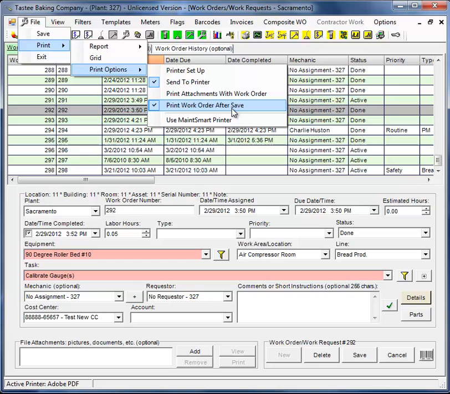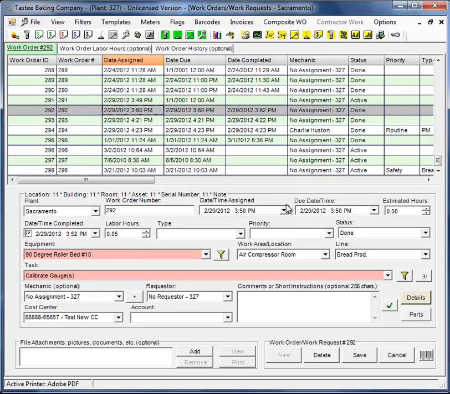Print work order after save. This brings up either a print preview, or in this case would send the work order directly to a printer whenever we saved a work order. So that's basically how to print a work order in MaintSmart.